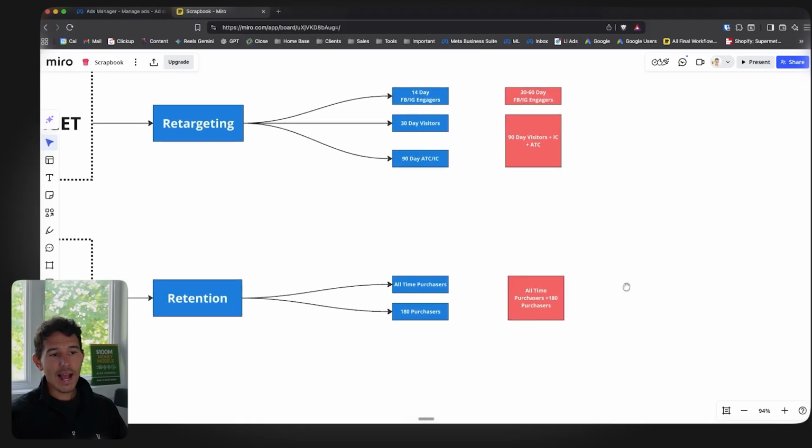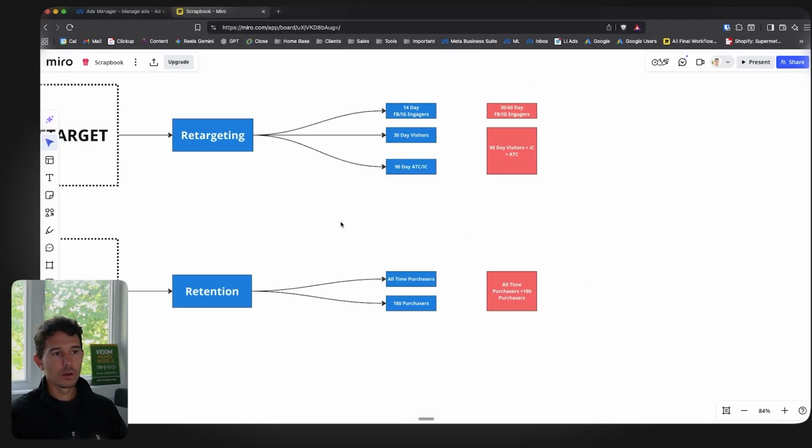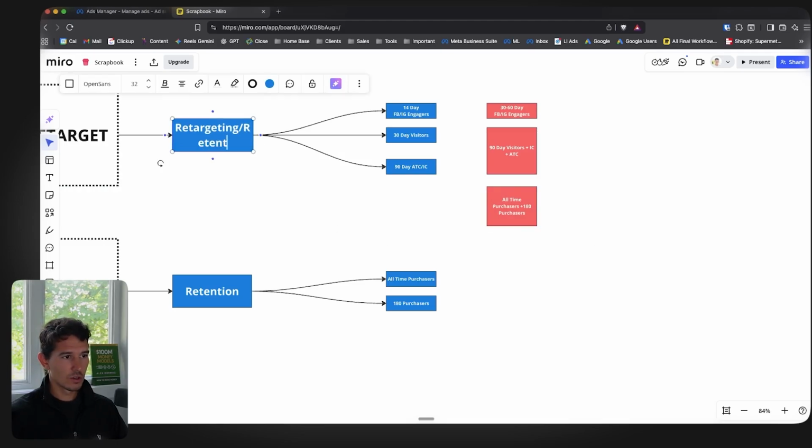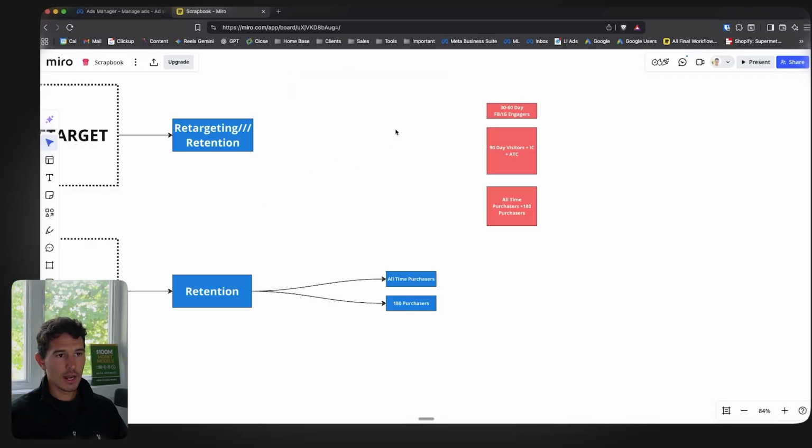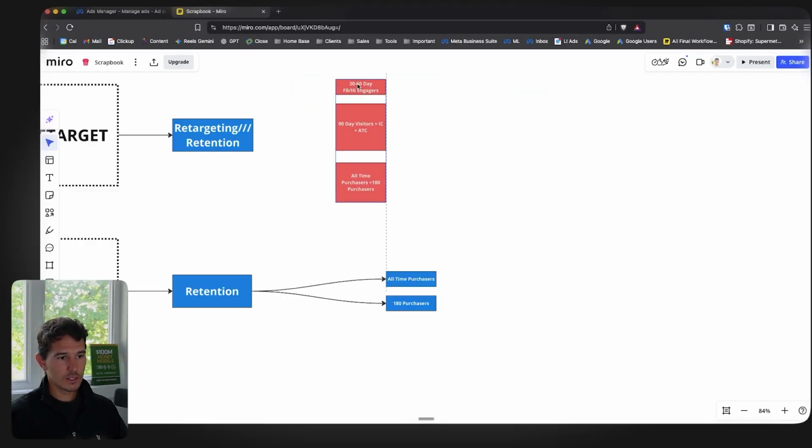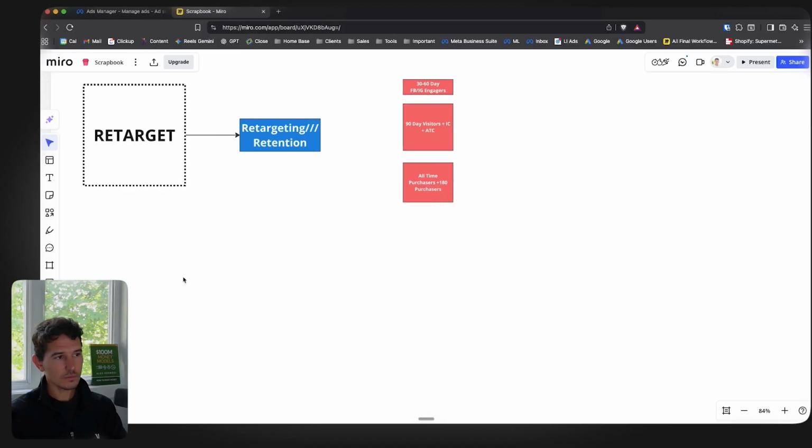Now, what I would actually recommend here, it's very easy to just do this and have 3 different campaigns. But what I'd recommend in these very, very early days is to just do this. Now we have a retargeting / retention campaign grouped as one. Make sure that's clear. Retargeting / retention campaign grouped as one. And now what it looks like is quite simple because we get rid of all this.